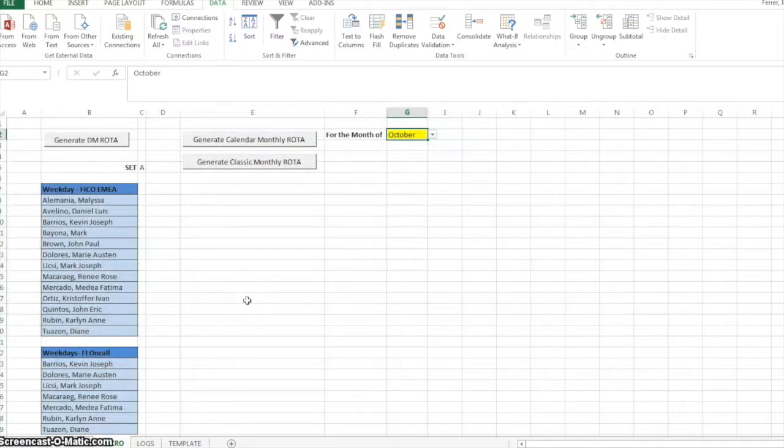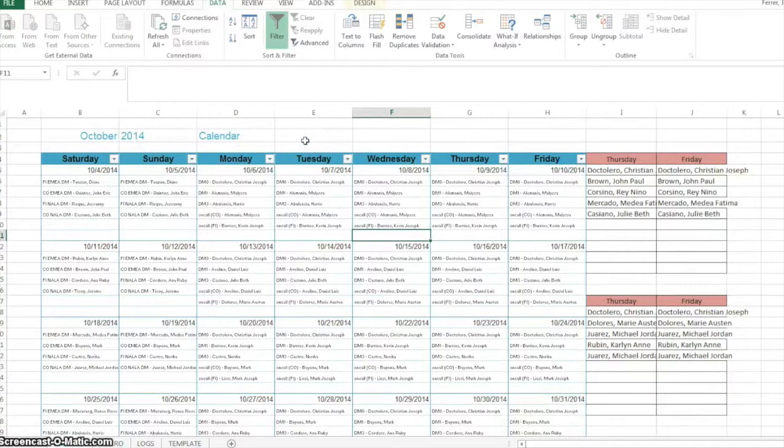If you wish to choose the calendar monthly Rota template, simply click the Generate Calendar Monthly Rota button. For the classic version, simply click the Generate Classic Monthly Rota button. After that, the templates will be automatically generated by the tool and can now be viewed in the DM Rota tab.